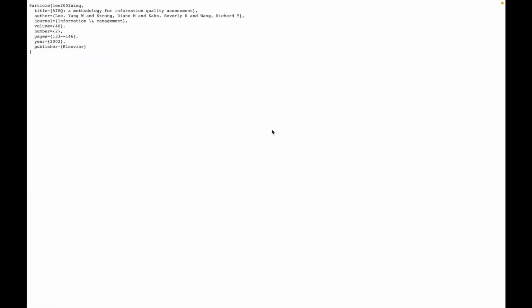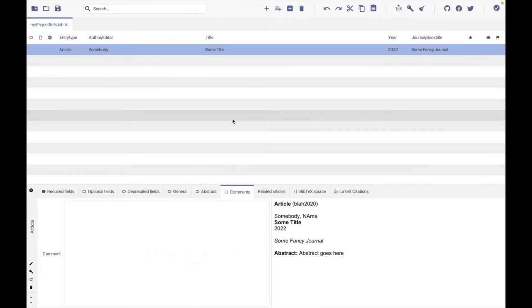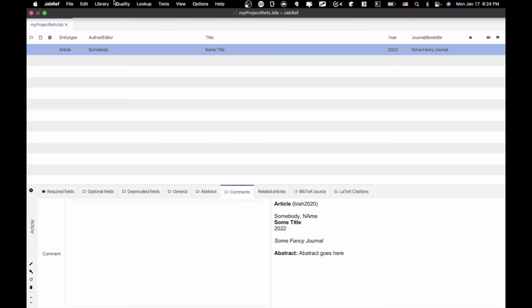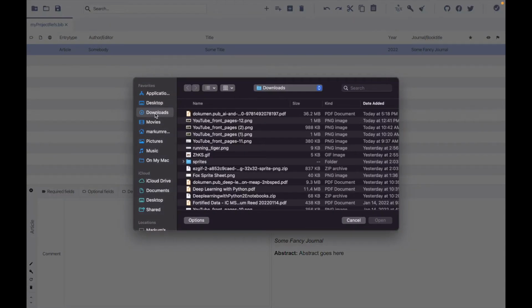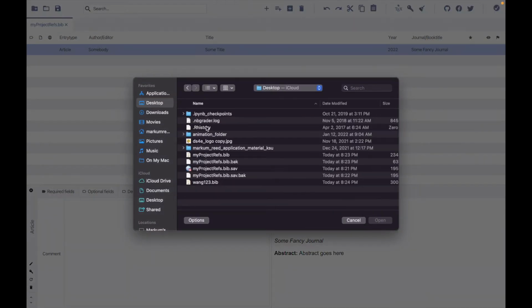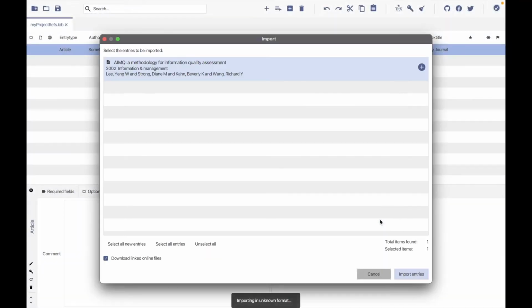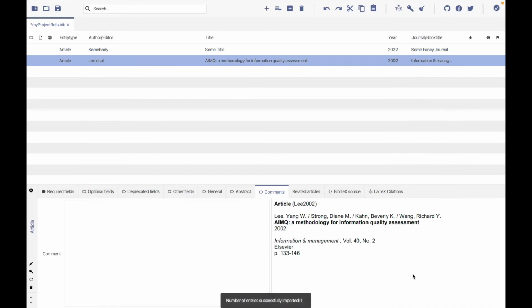And so then I'll go back over to my bibliographic file here, and I can do File, and I can say Import, and I can import either into the current library or into a new library. So this is into my current library. And I'm going to go over to my desktop. I'm going to grab that bibliographic entry. I'm going to open it. And you can see here that it has all of this information, download link, online files. I'm going to tell it to import.